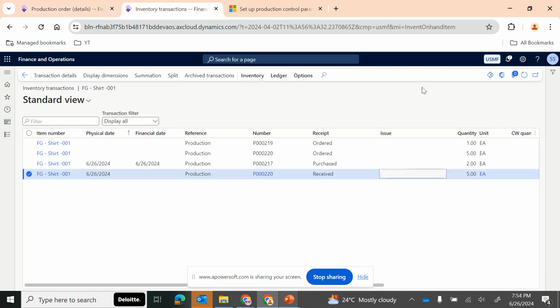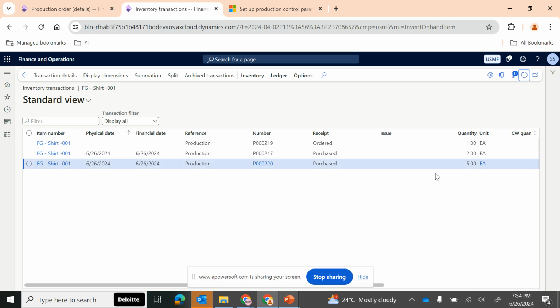Now let me go back to the transactions. I will hit the refresh button. So now this production order for 5 quantity is completed, which is both physically updated and also financially updated.